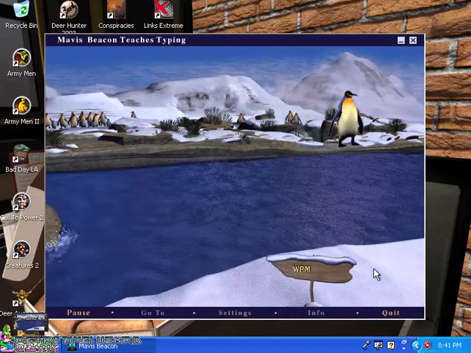To play Penguin Crossing, type the words on the icebergs as they flow downstream.